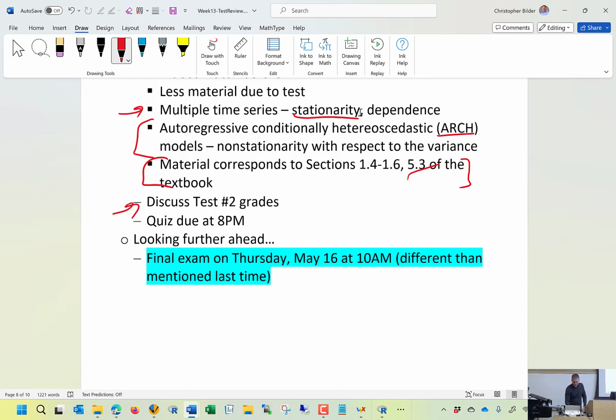We also will discuss test number 2 next Tuesday, and there will still be a quiz that's due. Looking further ahead, our final exam is Thursday, May 16th at 10 a.m. Do note that I accidentally did not put the time right in our last class. It's always been correct on the schedule webpage, but I noticed when I was going over all this after class that I had put the wrong time. Of course, I want you to be here at the right time.